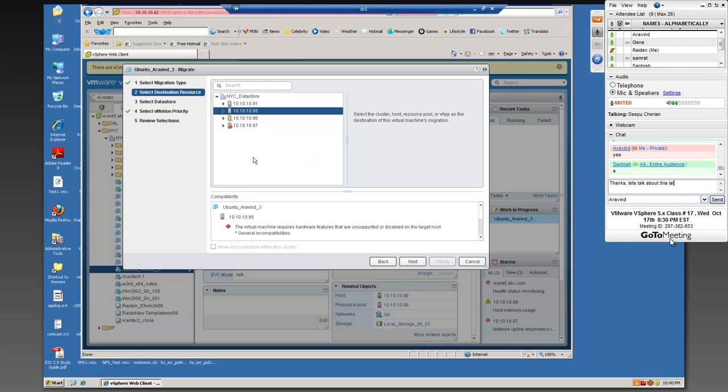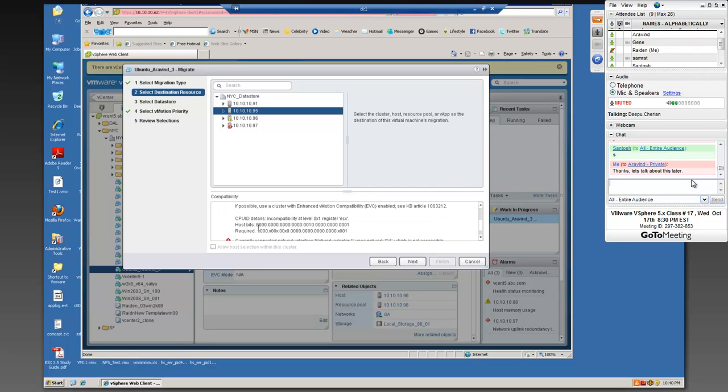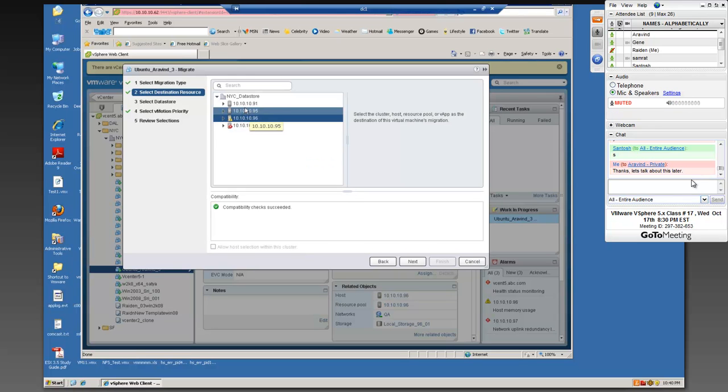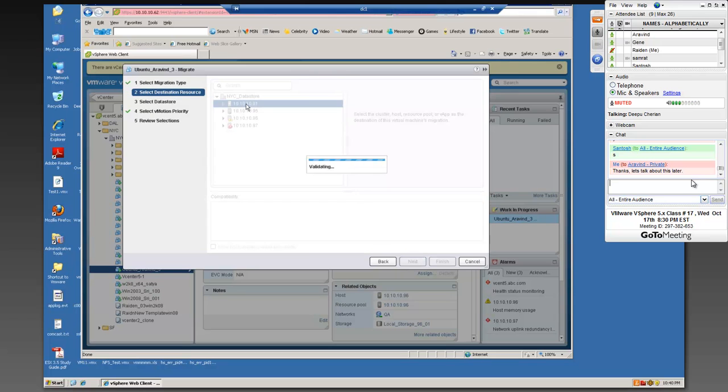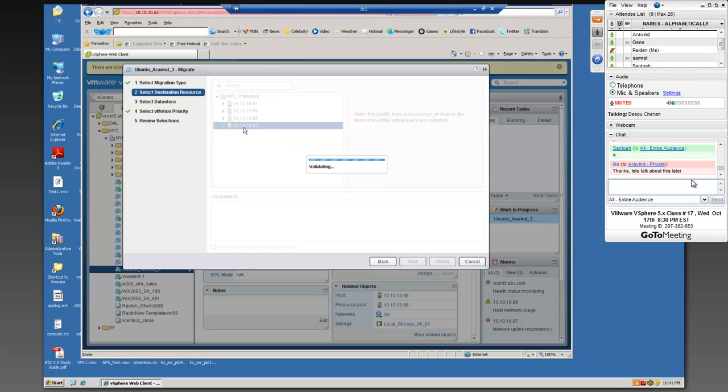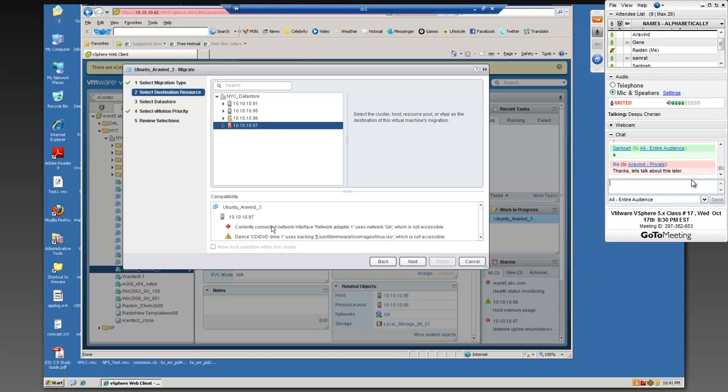It is checking that, but it is going to give an error. See, you can see the requested hardware feature is unsupported on the target, or general incompatibility. So it is talking about the same problem, the CPU ID problem. But if I do 96, or if I do 91, okay, here it is a network problem. 97, what's the problem? Okay, the problem is only with the network interface card, which uses QA, which is not accessible.